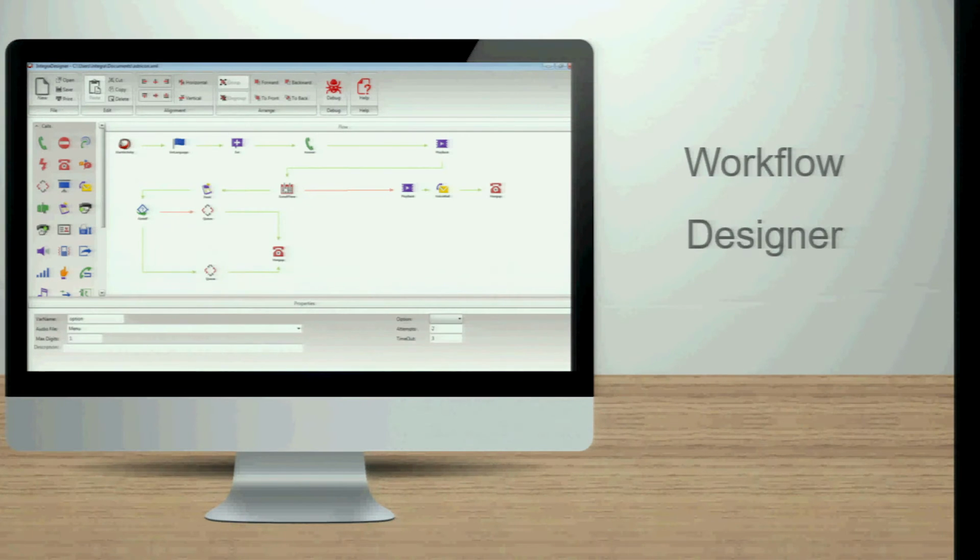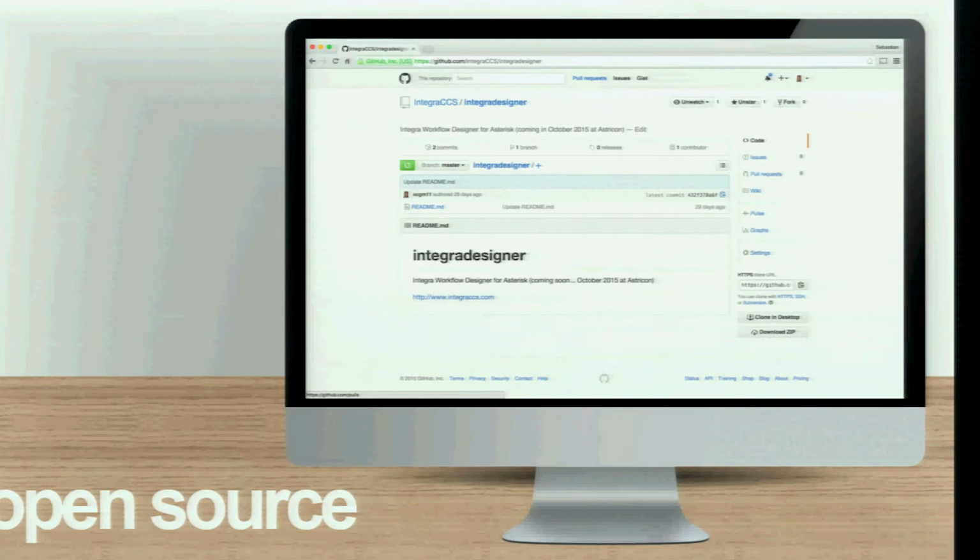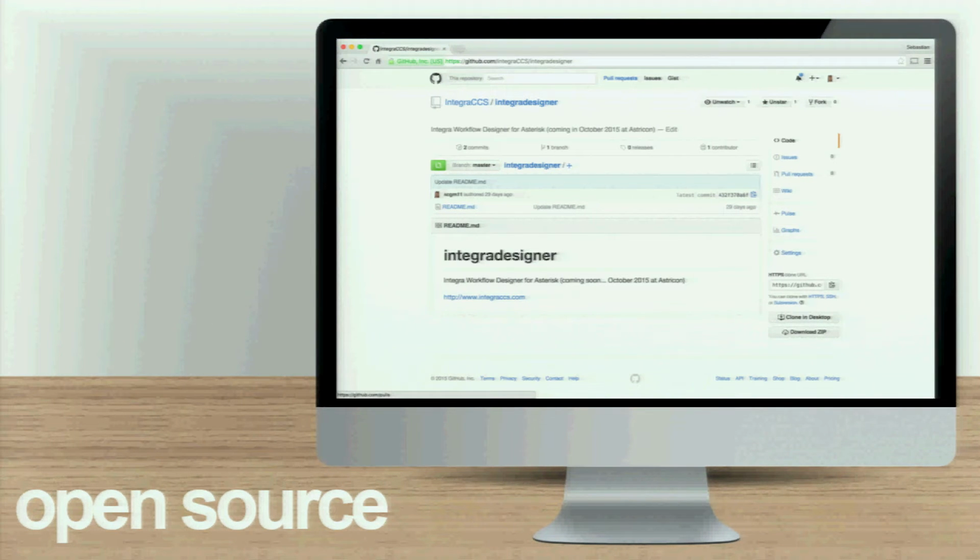So the solution is this. This is a workflow designer we made. It's a drag and drop solution, as you can see, and it's very easy to create workflows and dial plans with it. The idea here is that we are making this open source today. You can access this on GitHub. It's already up in the cloud. So the idea is to build a community with this designer and other functionalities and more applications, so everyone can benefit from using this kind of tool to write Asterisk software.